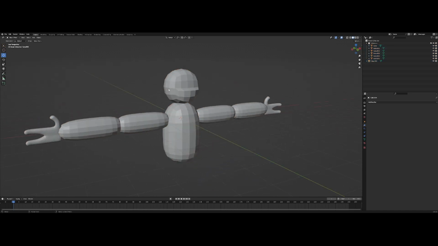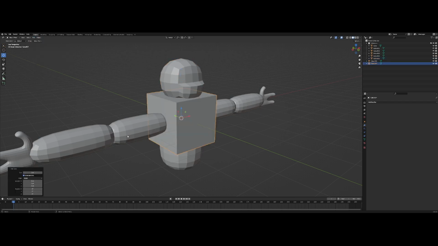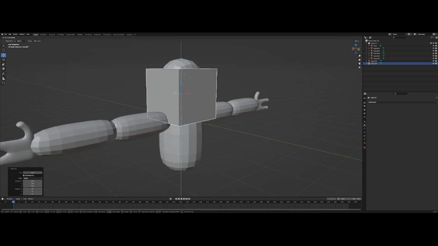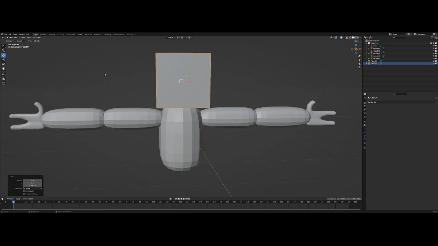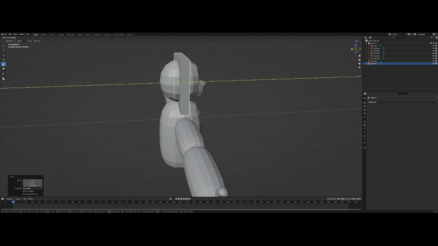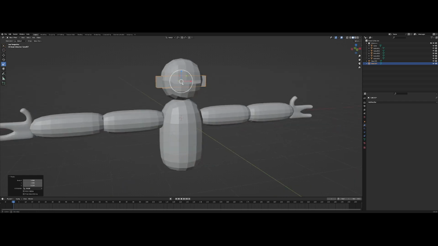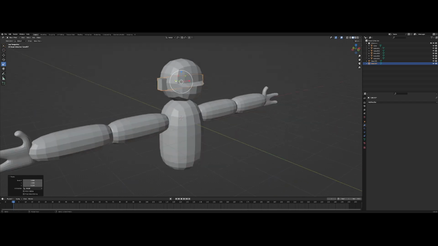Oh yeah, I forgot. Now, if you want ears for the head, what you're gonna do is you're just gonna add another cube. You're gonna put it right where the head is. And then you're gonna just scale it a bit. You're gonna scale it so that it's kind of thin, so that they look like blocky ears. Gonna scale them a bit there.